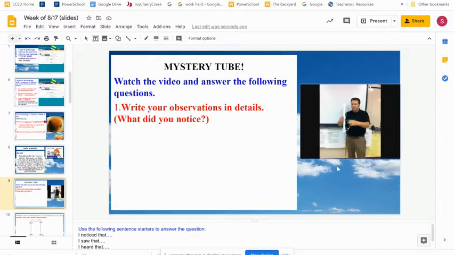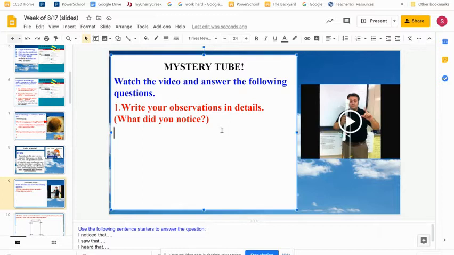I'm noticing that the man has a white tube. So I'm going to write that down because that's the first thing I noticed. I noticed that a man is holding a tube, right? And then I'll continue to play. I'll click on play, and I'll continue to watch and make my observations there. And I want you to list as many observations as possible.